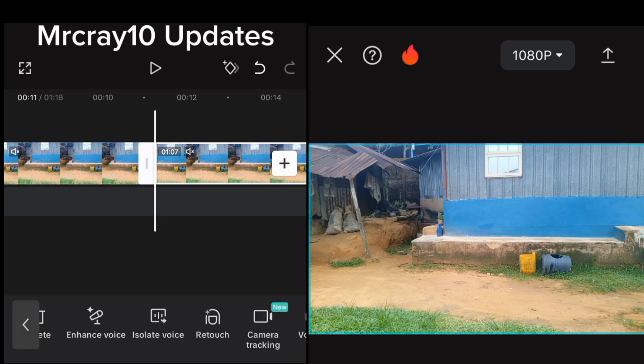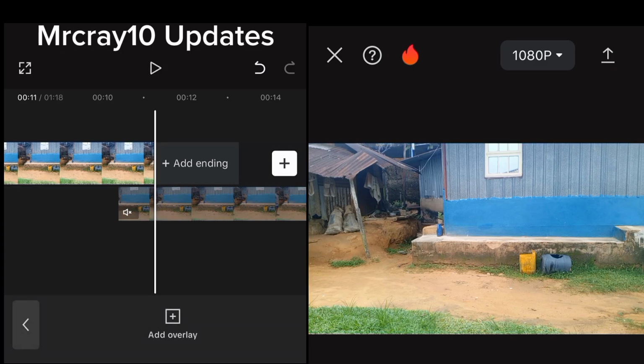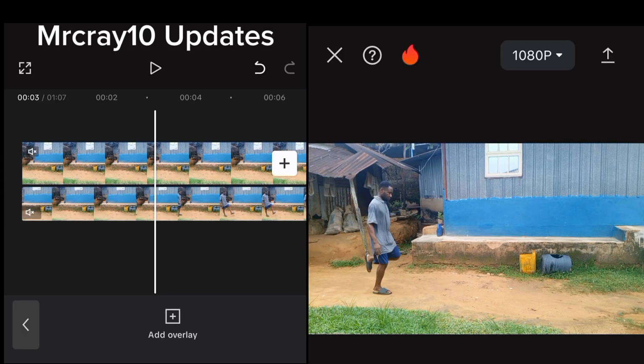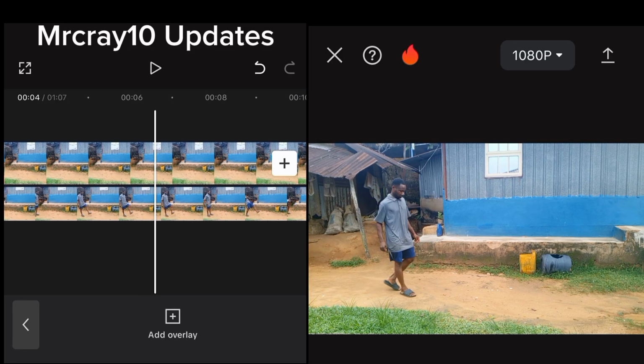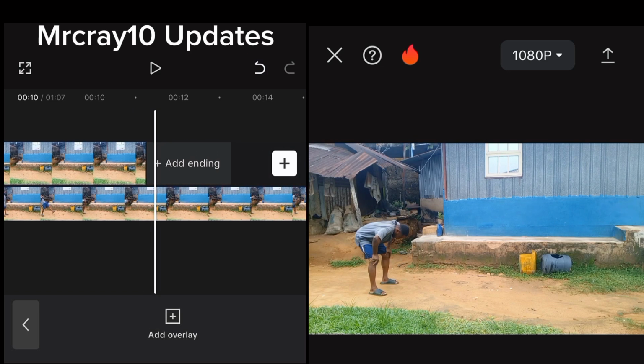I'll tap on the video layer, tap on split, then I'm gonna go look for overlay. Where is overlay? So look at overlay right here, tap on it, then hold it, drag it to the beginning of the video. We now have 2 layers. So now look at it right here.